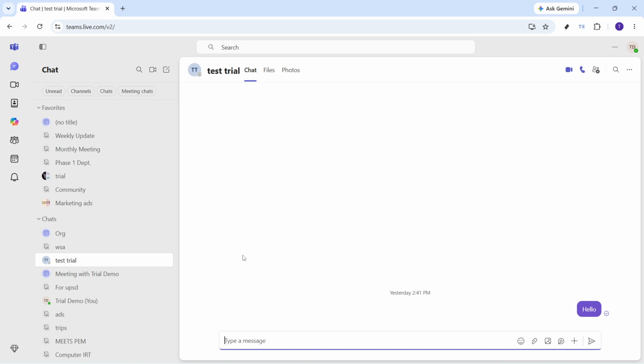After opening the chat, look to the top right corner of the window. You'll see the options to start either a video call or an audio call. Click the video call icon if you want to meet face-to-face using your camera, or click the audio call icon if you only need voice. Audio only can be a great choice when you want to save bandwidth or keep things quick, while video can be better for more personal or collaborative conversations.